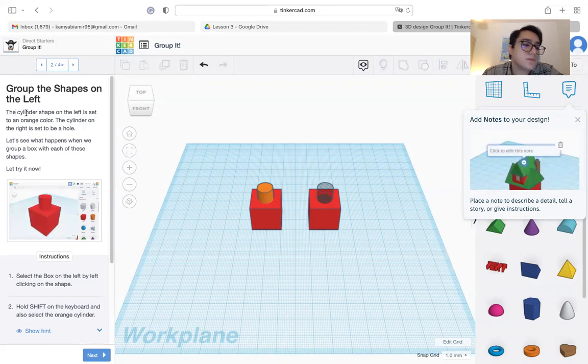The cylinder shape on the left is set to an orange color. The one on the right is set to be a hole. So there's a hole there. Let's see what happens when we group the box with each of these shapes. Let's try. Select the box on the left by clicking on the shape.